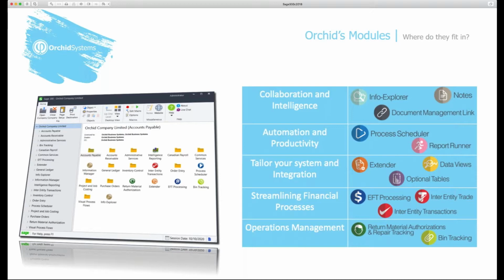Another category is tailoring your system and integration. And in this section, we have Extender, Data Views, and Optional Tables, all of which provide different means of customizing and tailoring the Sage 300 system to suit exact business processes. And I'll be running through some aspects of Extender today.